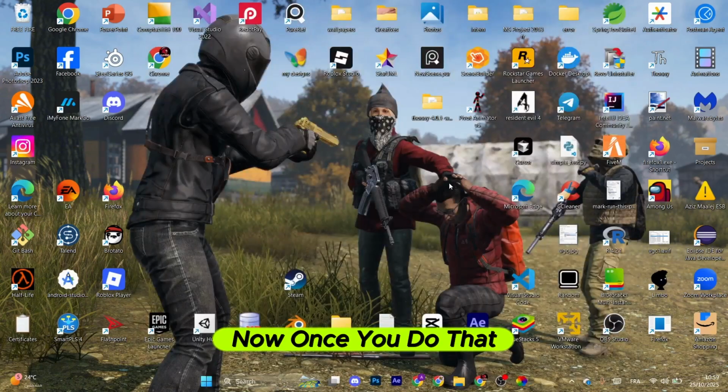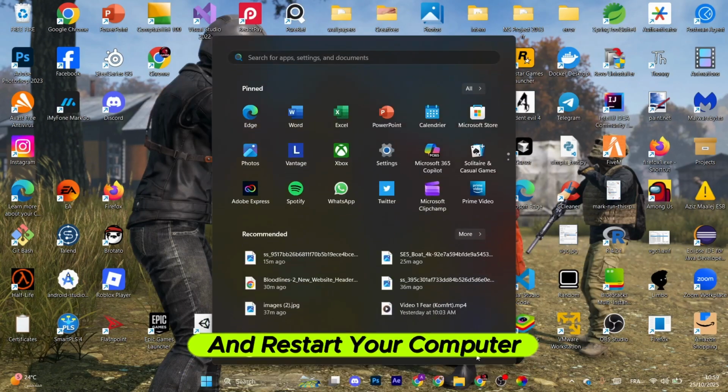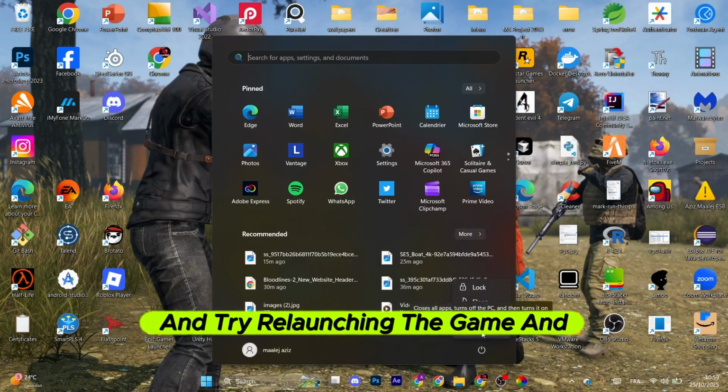from the start. Now once you do that, you just need to go to the Windows icon and restart your computer and try relaunching the game and see if it works.